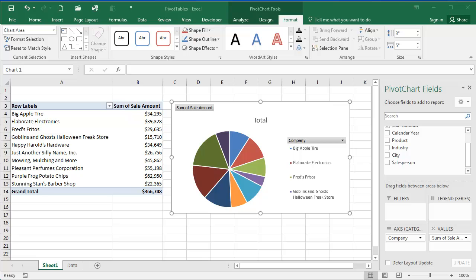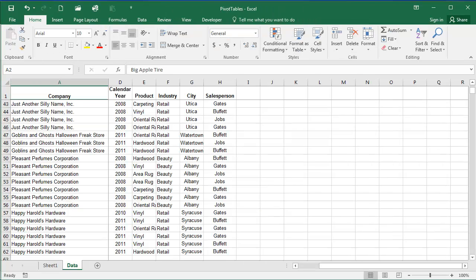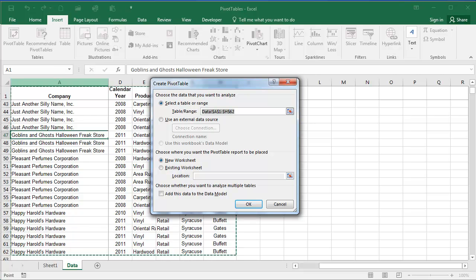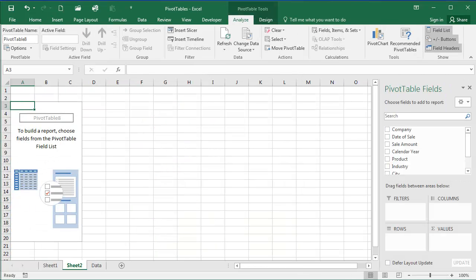Next, we're going to insert another pivot table. So I'm going to go back to my data on my original sheet and click in my data, select the Insert tab, click PivotTable. I want this to appear on a new worksheet, and I'm confirming that it's showing all of my data. So I'm going to click OK. I want this pivot table to display total sales by calendar year for each industry.